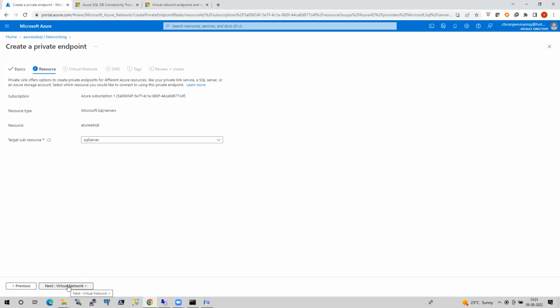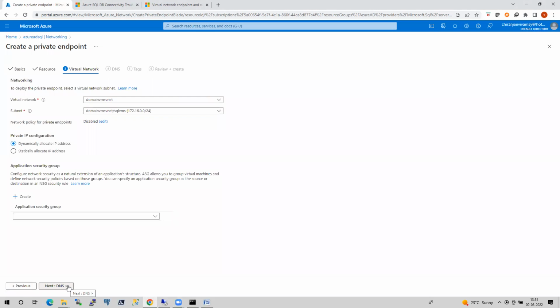Okay, and this is the important part: the virtual network, from where you want to talk to your Azure SQL. My virtual network is the domains VM VNet, and my SQL VM is part of this VNet. So I have to select this virtual network, not the one your Azure SQL is part of. It has to be your source. My source is the virtual machine and my target is Azure SQL. So I'm choosing the source, which is nothing but my Azure virtual machine. So I have to select this.